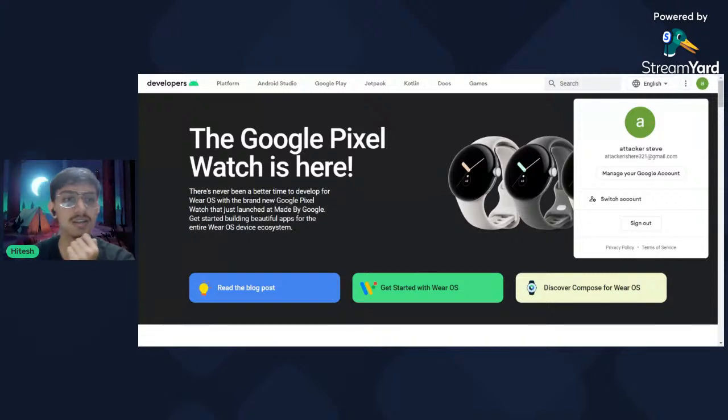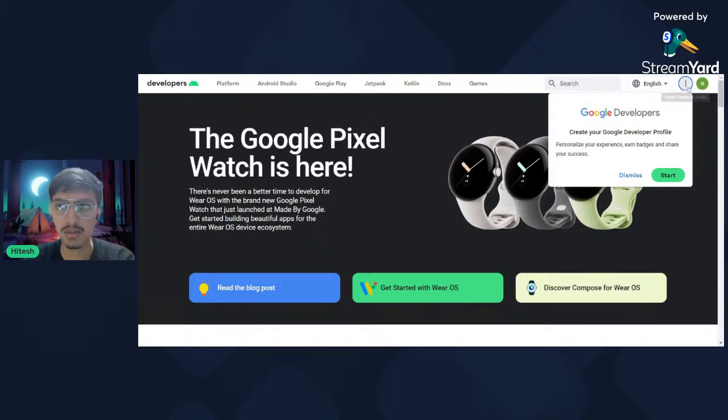Yeah, there was a technical issue. I have resolved it. Many of you have done it. So now the next thing is you have to create a developer profile. Click on the three dots here, and here it says create your Google developer profile.